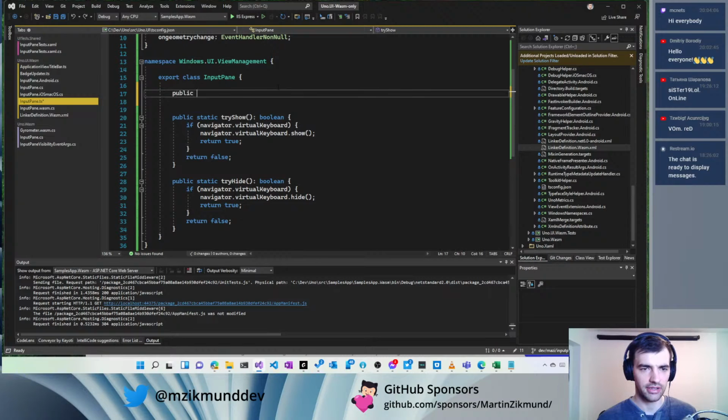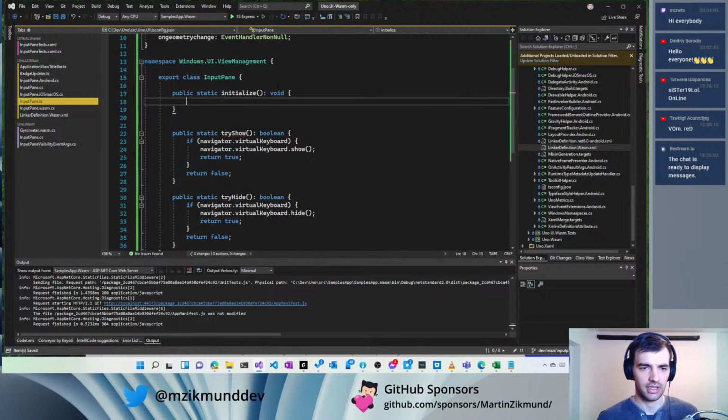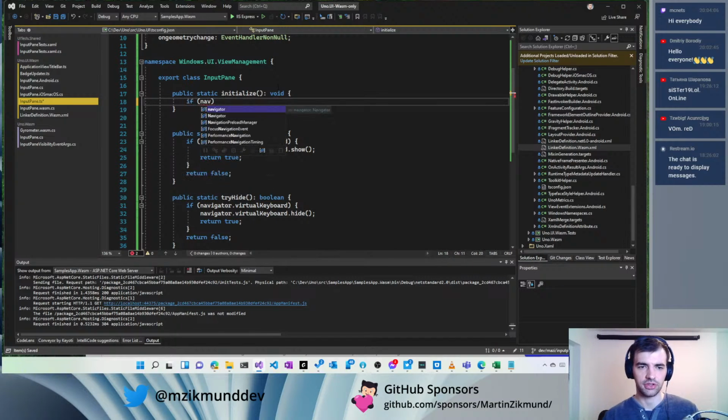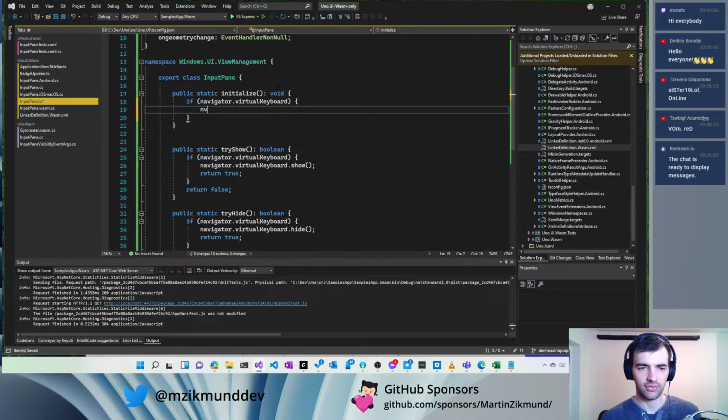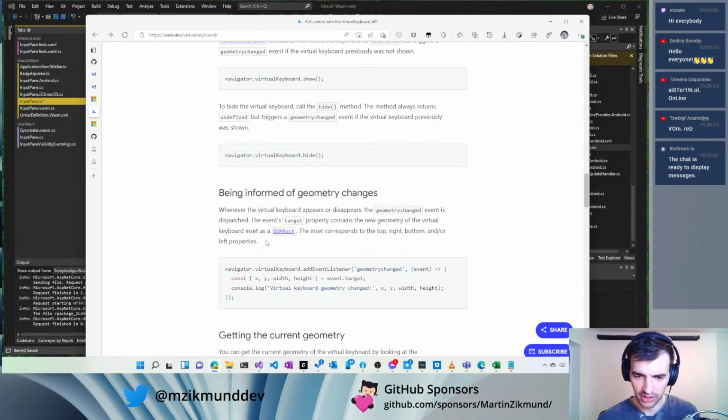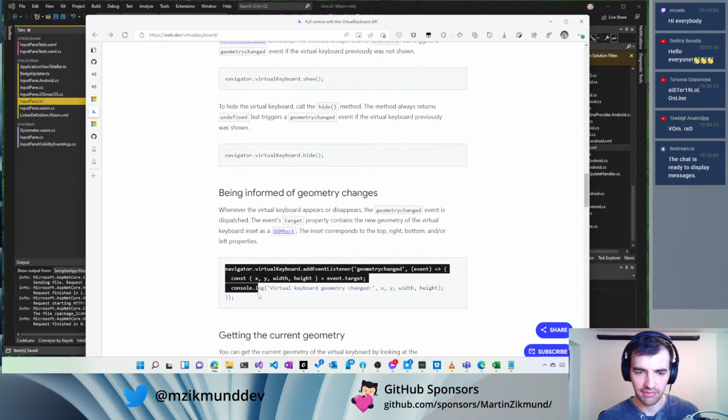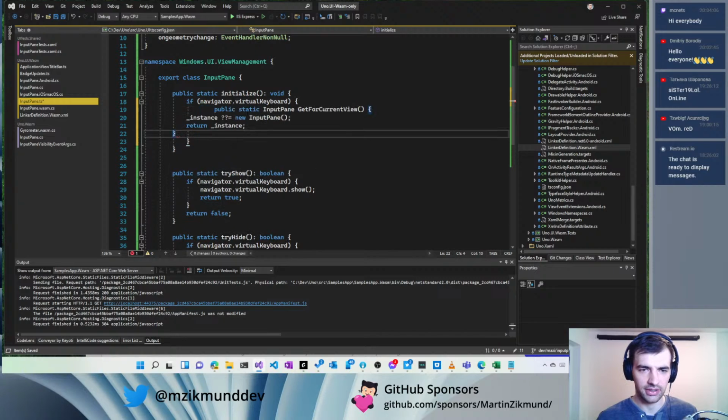So now let's implement the Initialize method in TypeScript. So it's gonna be here, static initialize, void. And in here, we will check if the virtual keyboard is available. And if yes, we will set up that event, and I have to check how it's done here. So it's addEventListener. I can actually copy paste this whole thing.